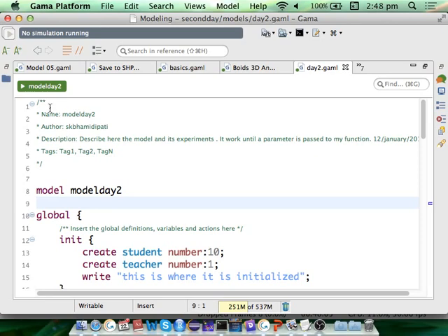Now let's do a little bit more fun. We go to the model library. But you understand how reflex works. It's different in global, it's different in species. And the sequence it follows is how you initialized the species and the world. So you could just in global type write before create, and then it's the other way around.